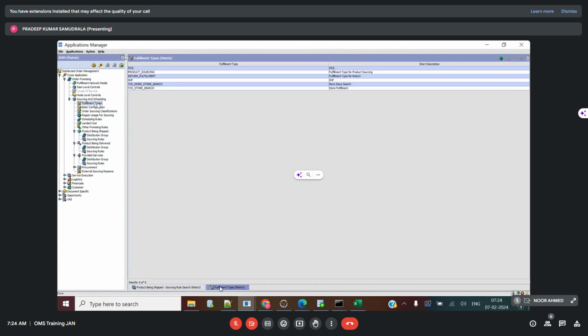So fulfillment type is basically one kind of classification, or I can say discrimination, to segregate the orders. Like we were talking just now, shipping can be one fulfillment type and picking can be one fulfillment type. So fulfillment type means how you are going to fulfill the order. Either as shipping or picking. Is it a rental product, a digital product, or a dropship product? All those things you can mark as a fulfillment type.